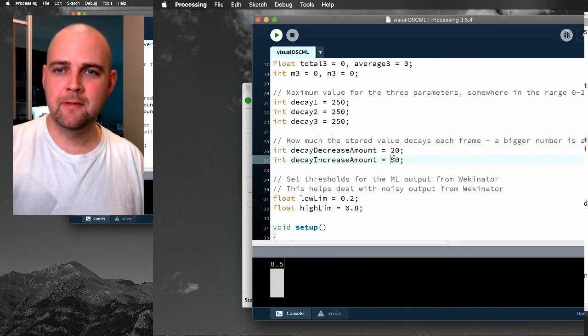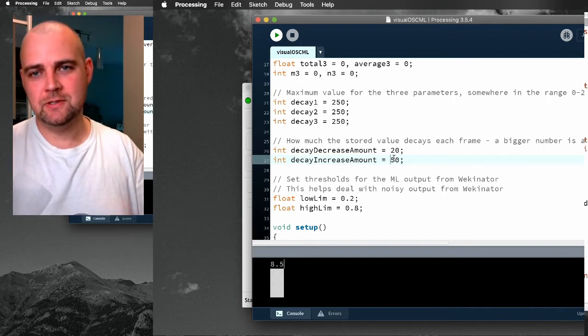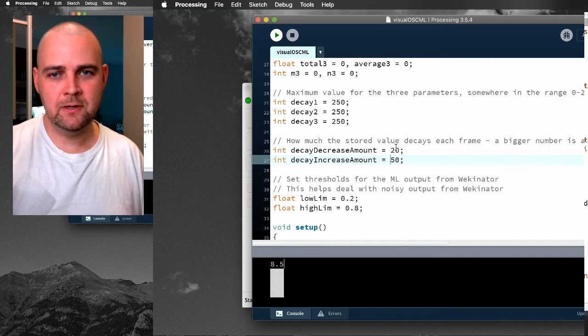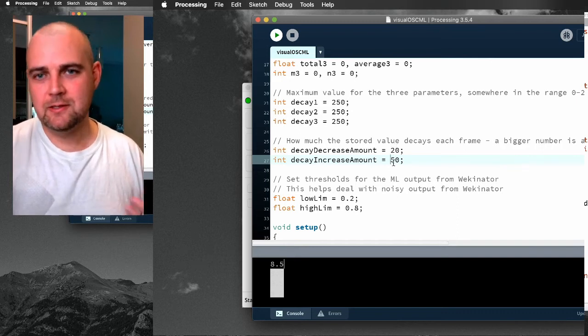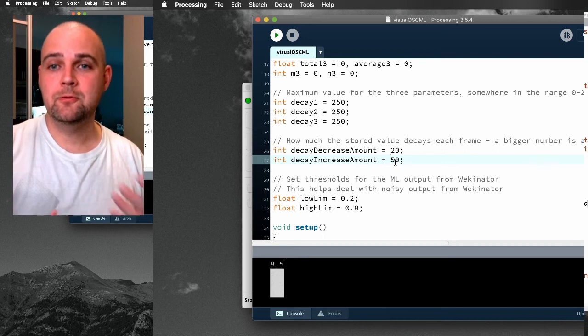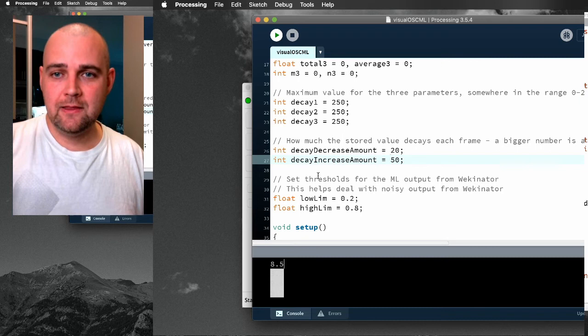If you put bigger numbers, things will change faster. If you put lower numbers, things will change slower. I've got it set at 50 and 20, and it seems pretty good, but these are things you could change in terms of changing the overall behavior of the output animation and the thing that you're going to then create. Okay, so we can set thresholds for the ML for this as well.